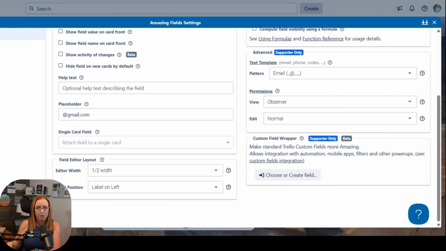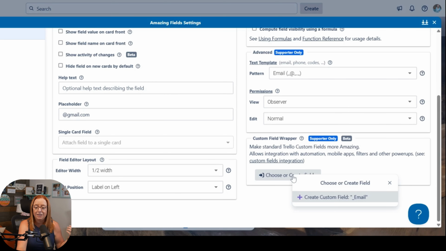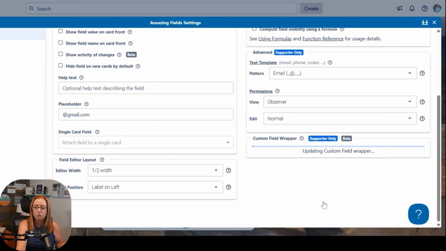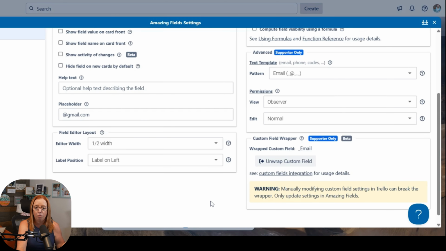Not because Amazing Fields can be used in automation, but because Alan was smart enough to set up Amazing Fields so that they can link with, or as he called it, wrap with a custom field, a true custom field. So yes, this does mean that you have to have access to custom fields in Trello. You need to be in a Standard or Premium or above workspace, but you can choose an existing or create a custom field right here and wrap the data together. Okay, so we're going to go ahead and do that with email right now.